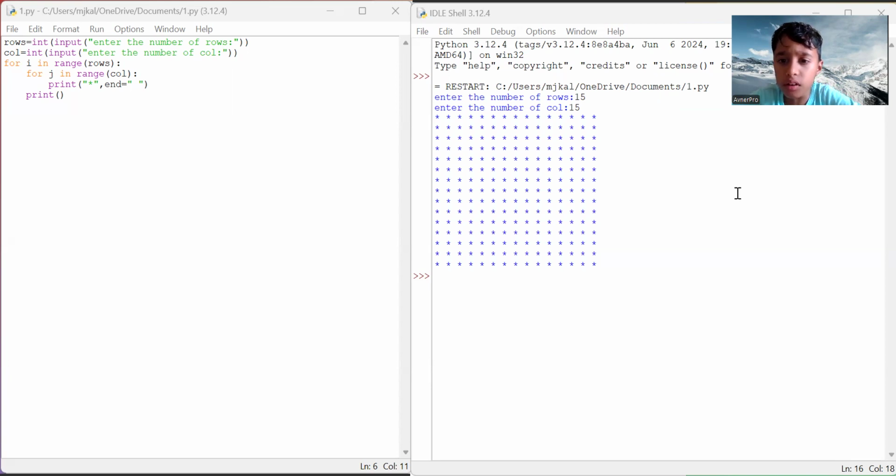Today, what we're going to learn is how to make a hollow square. So, how do we make a hole in the center of the square? Like in here. How do we do that? We use the if condition.